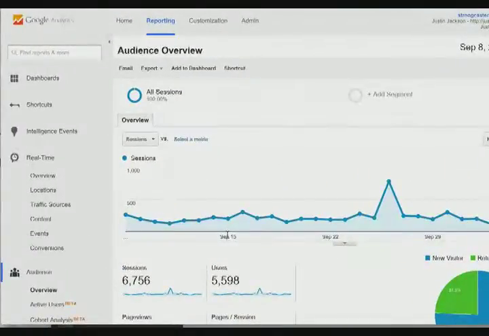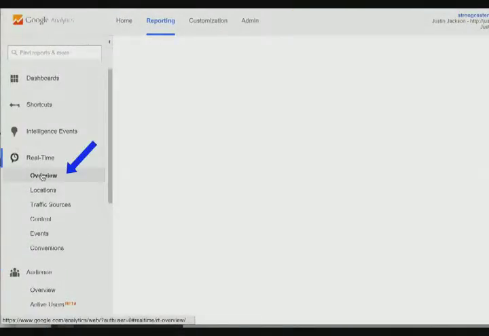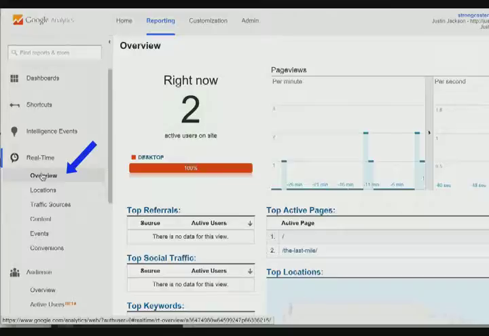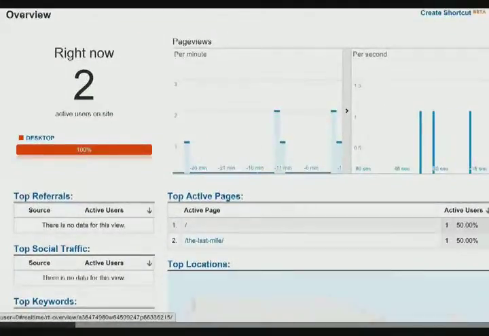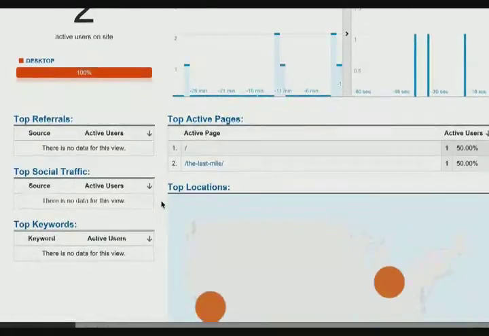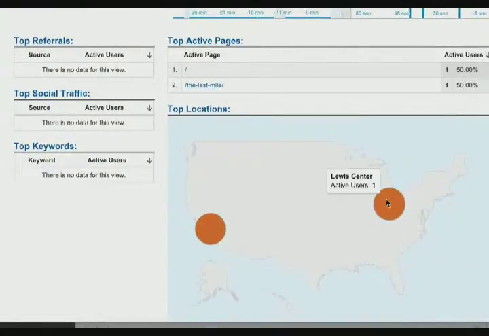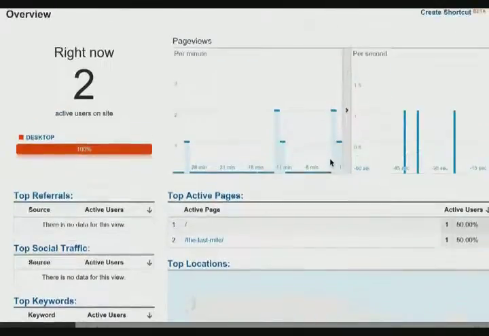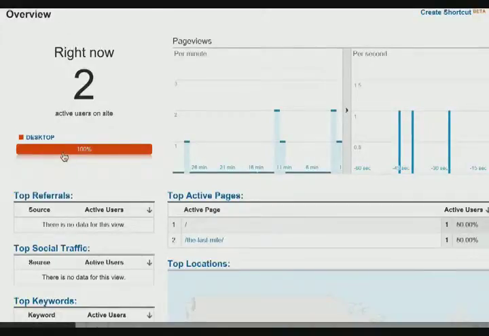The other report I find helpful, especially if you're getting an influx of traffic, is this real-time report. It basically shows you how many users are on your site right now and where they're coming from. And so right now, it'll even show you where in the world they're coming from. And so right now, I have 2 people on my site. They're both visiting from the desktop.